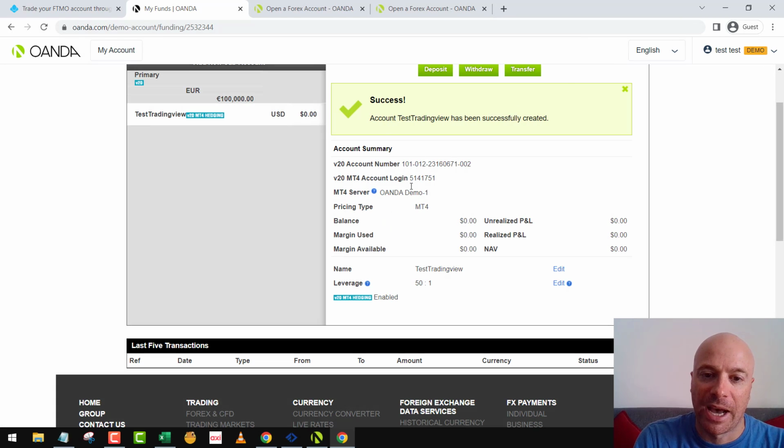Okay, so our MT4 account has been created. You can see the account number there. And you can see the MT4 server is Oanda Demo 1. Now, this seems to be a bug in Oanda's backend, because if you actually go into Oanda MT4, the server is actually called Oanda-Demo 1. It's not Oanda space Demo 1.